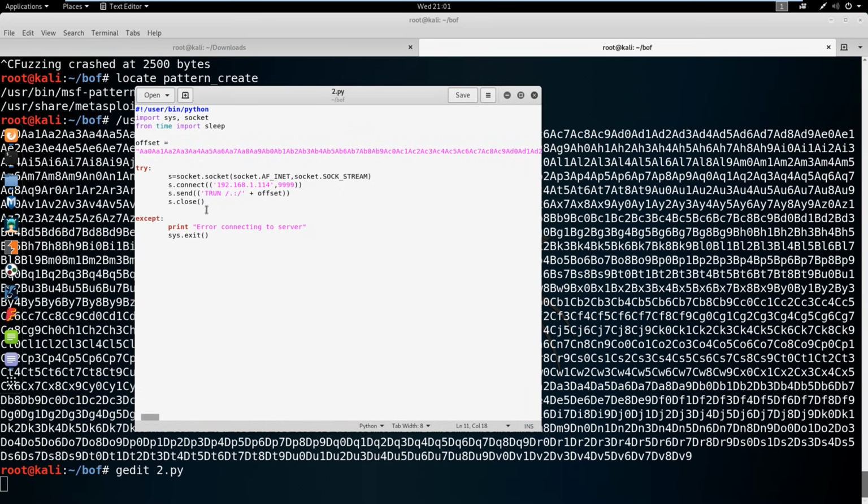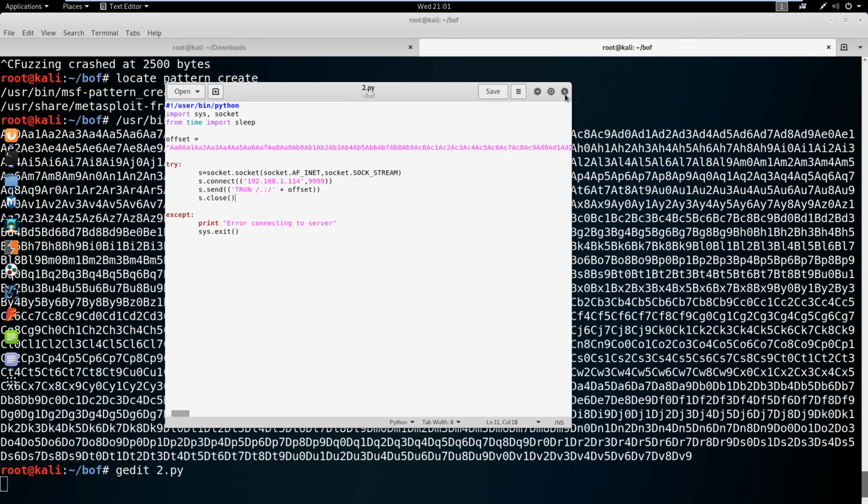We don't need the sleep value anymore. We can do away with that. And we also don't need the buffer variable that we had before that was incrementing. So it actually gets a little slimmer on the code. So once we have this code like this, we can save it.